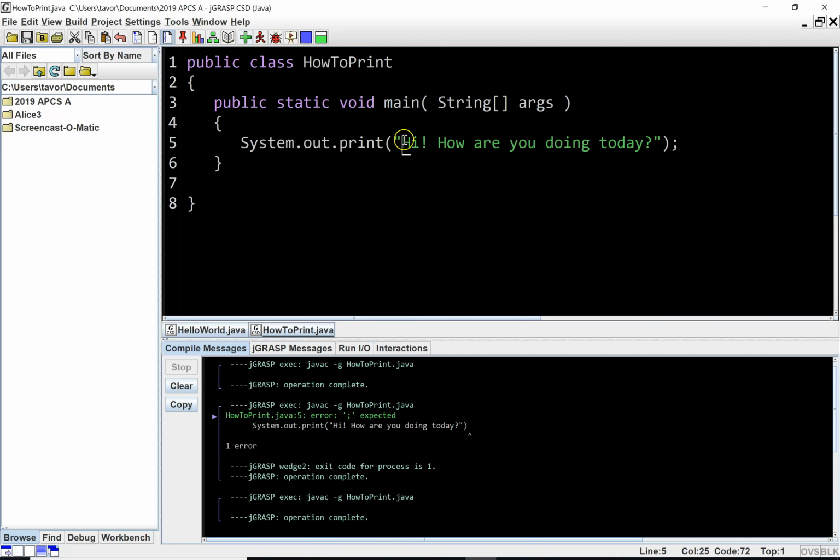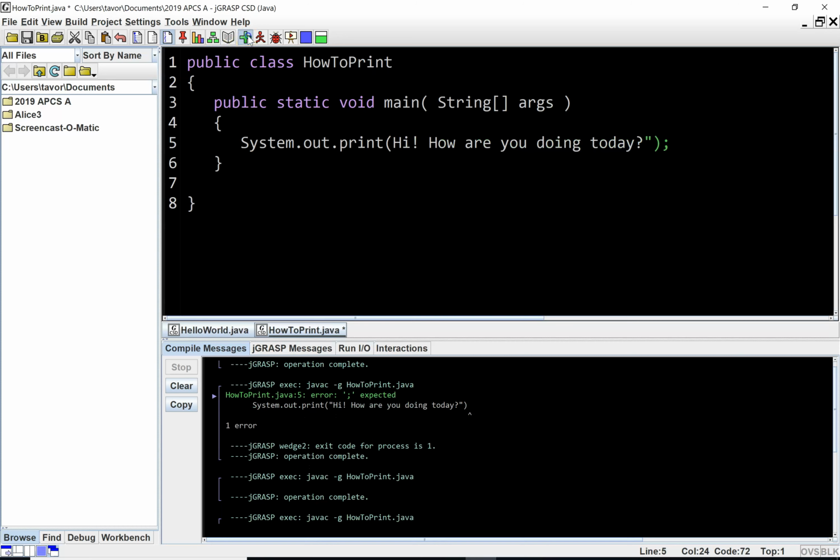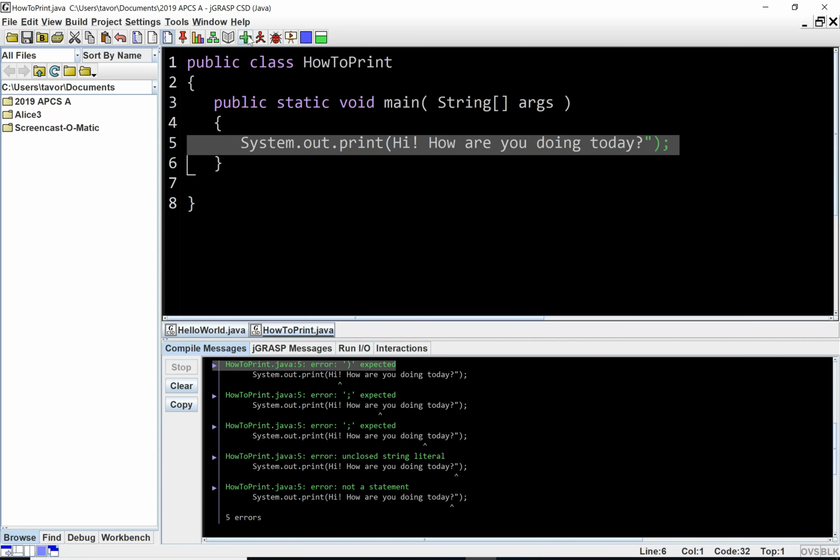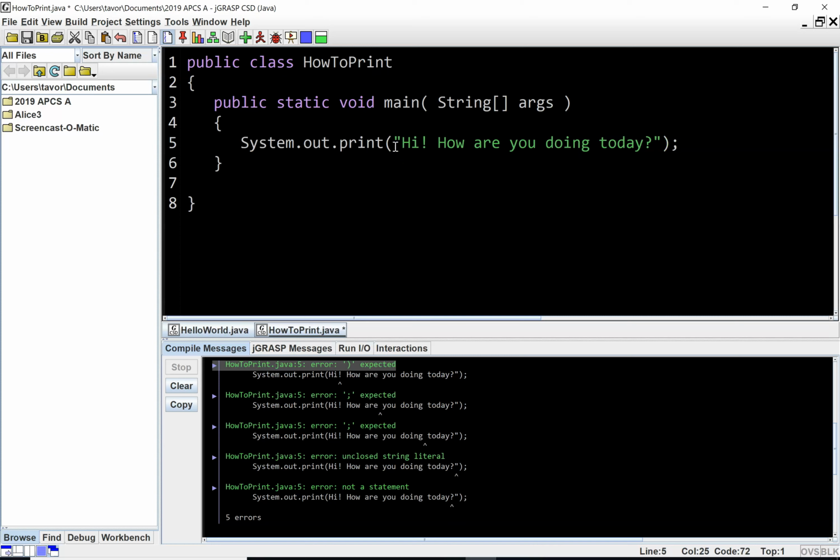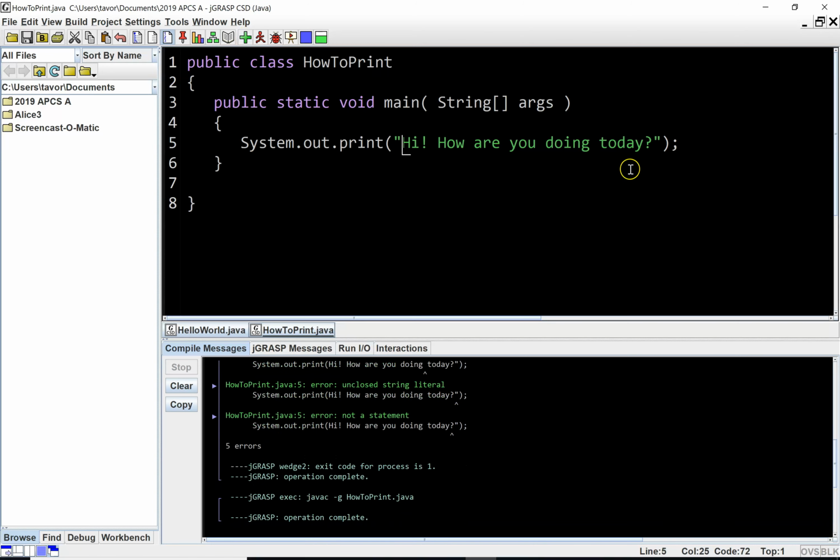Another common error is to forget one of the two double quotes. So if I erase that double quote and then try to compile, you get an error. The computer is confused. It doesn't know exactly what string you want to print, so we need to put the double quotes there to make sure it knows that it's printing the string, hi, how are you doing today? Now let me compile, make sure we're good.